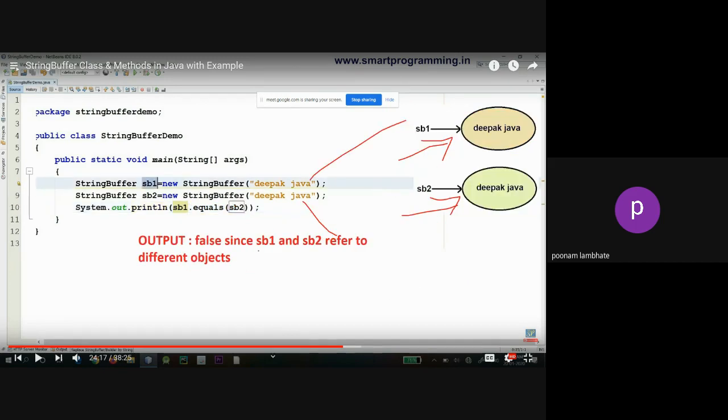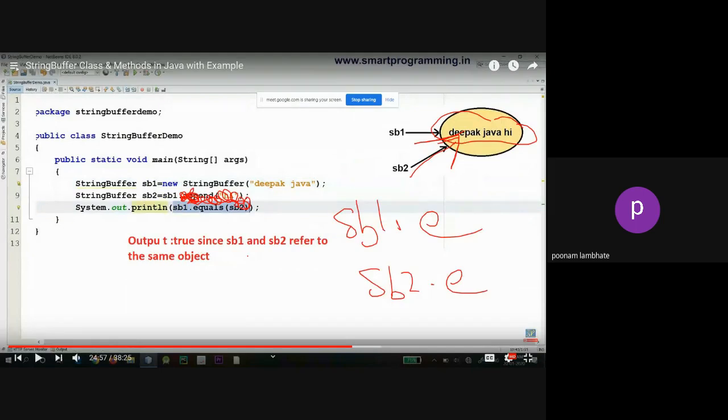So remember that though SB1 and SB2 may have the same value, it will return false. It will return true only if SB2 is equal to SB1, that means both are referring to the same object. So this equals over here is used to compare whether the same location is used for both the strings or not. Is it clear?